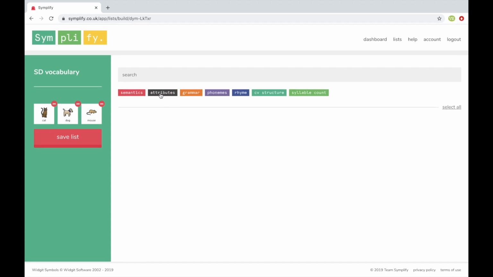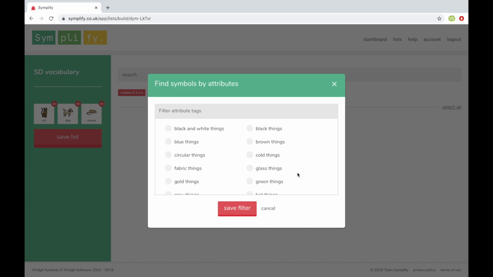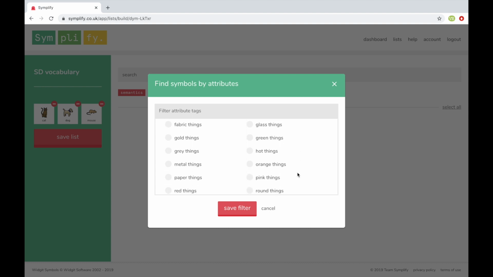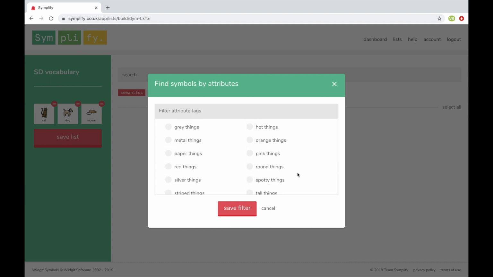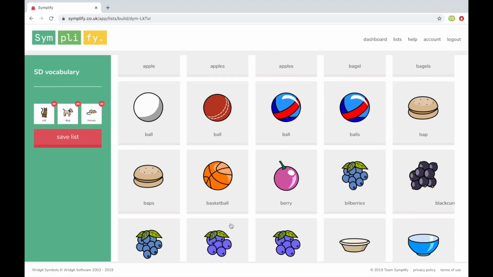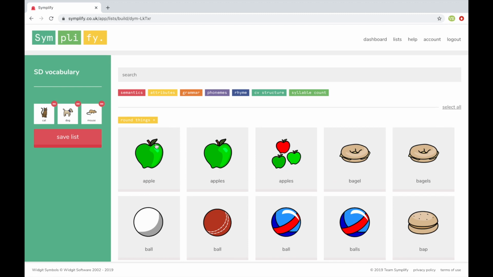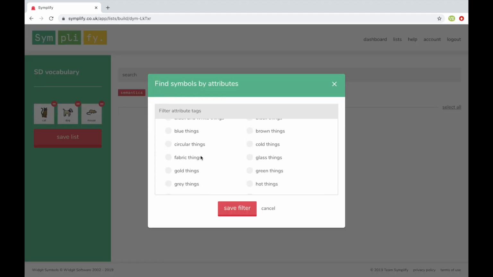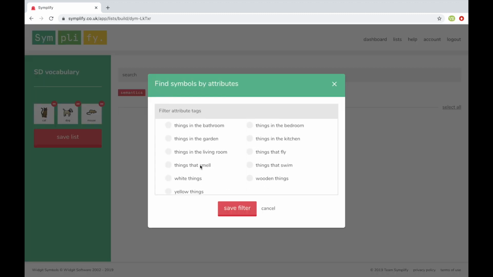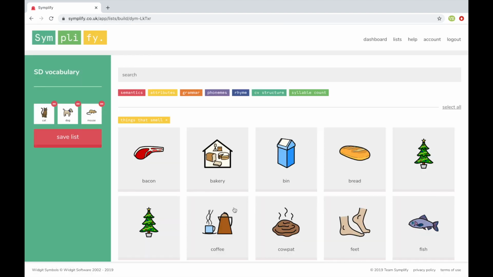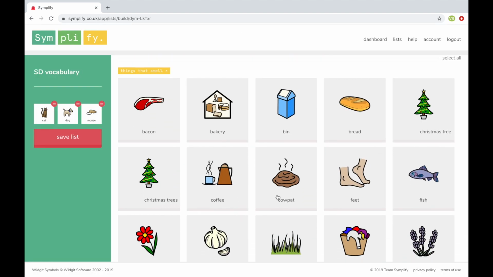The next one is attributes. So this allows you to search for words based on their attributes. So we could look for round things, or things that smell. The cowpat symbol there is always a favourite with most of the children I work with.